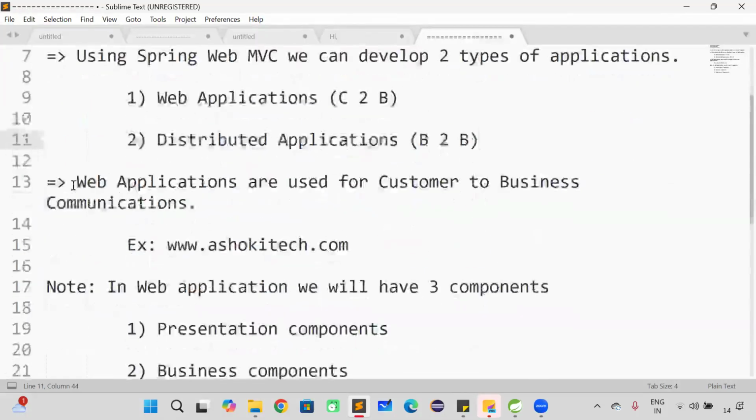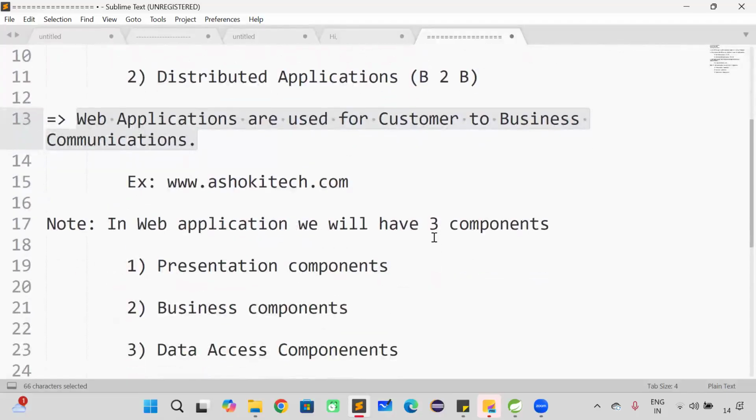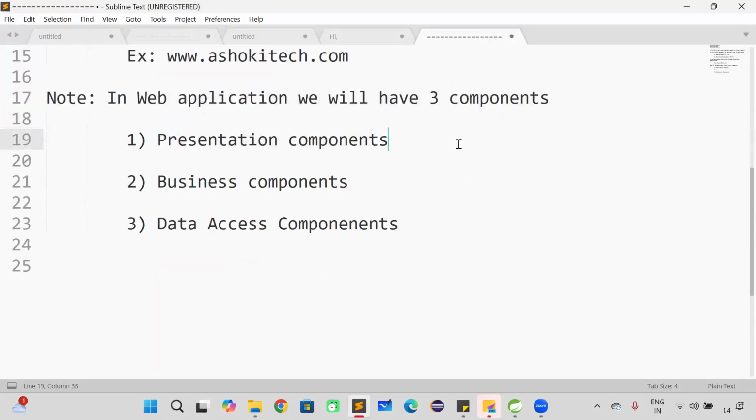What is the meaning of web application? Web applications are used for customer to business communication. If an end user wants to communicate with our website, wants to communicate with our business, then we are going to develop a web application. In the web application, three components will be available: presentation components, business components, and data access components.